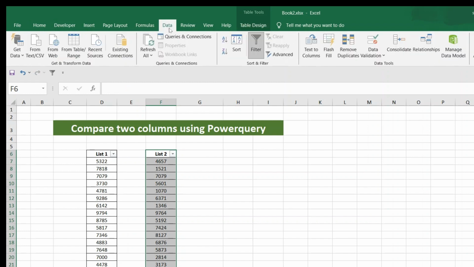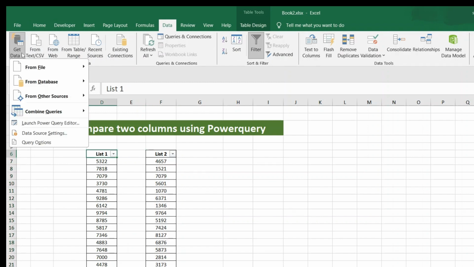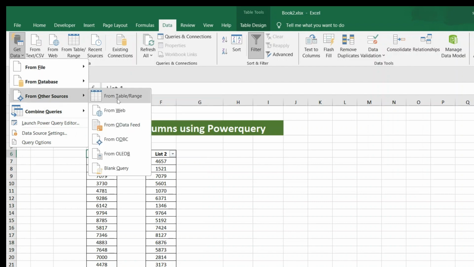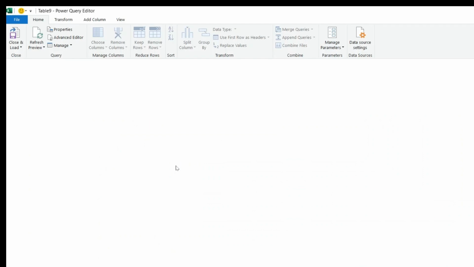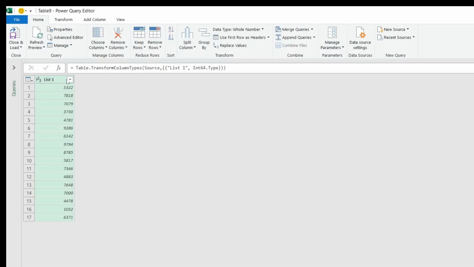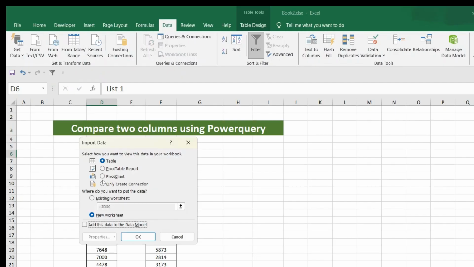Now we need to go to the Data tab, click on the first list, and then click on Get Data. Here, click on Other Sources, From Table/Range. So you will get into the Power Query editor. This will show column 1. Now click on Close and Load, and then select the second option, Close and Load To. You will see a dialog box appearing. Here you will have to click on Only Create Connection.